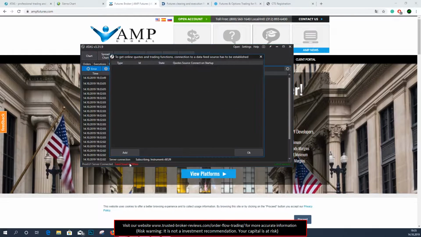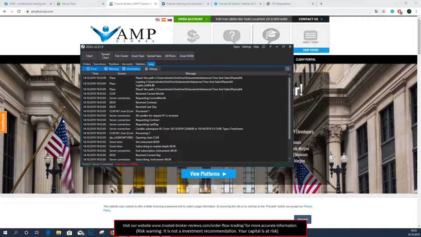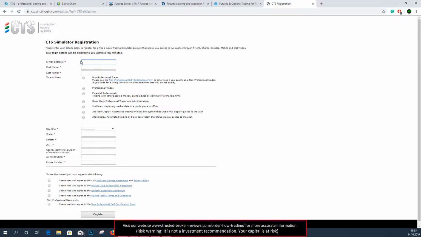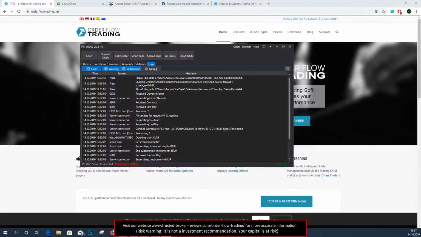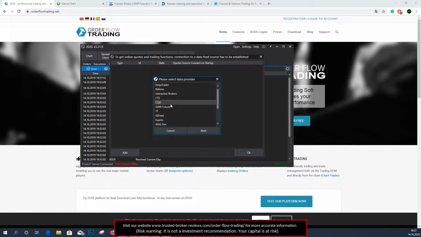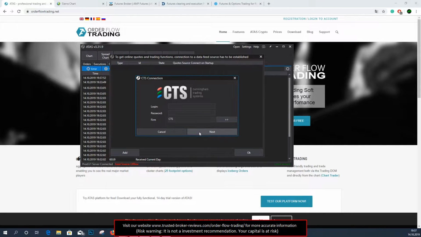If you connect it, you will see that the connection is okay. I will register here, for example, and then we go on. See you in 2 minutes. So I will sign in now. I created the CTS data feed. I choose it here, click next. I need to choose my login.